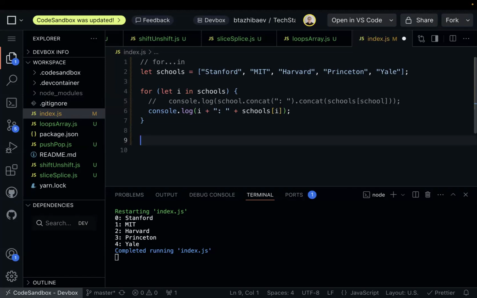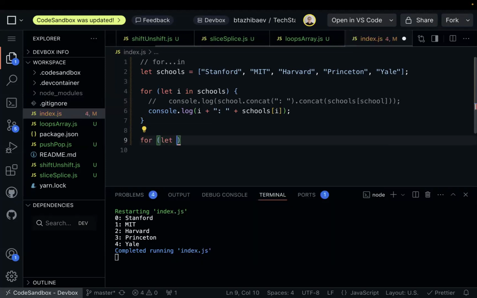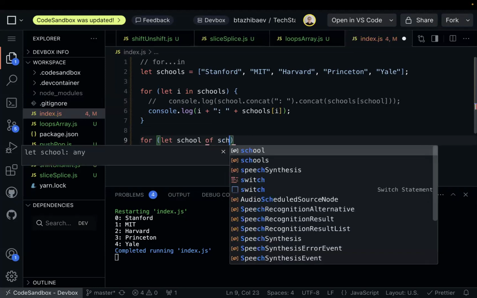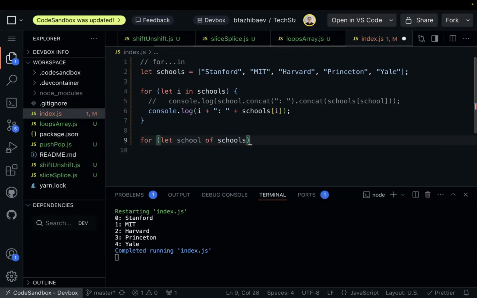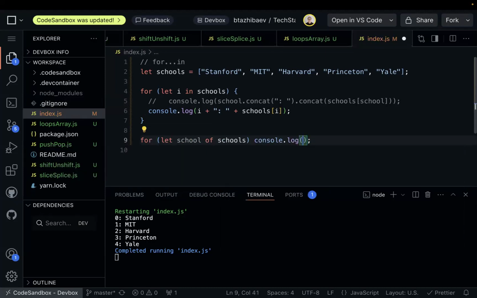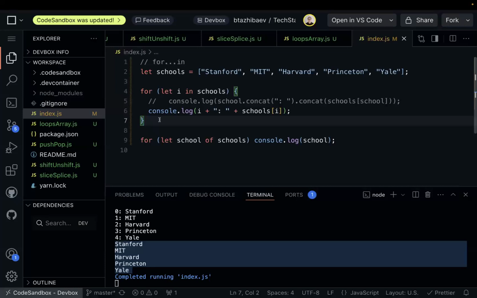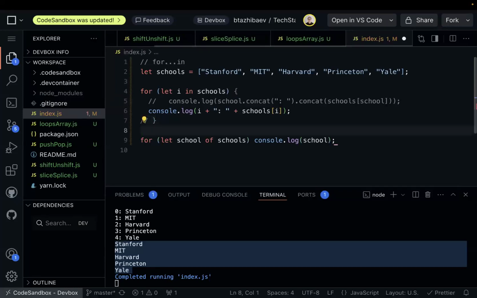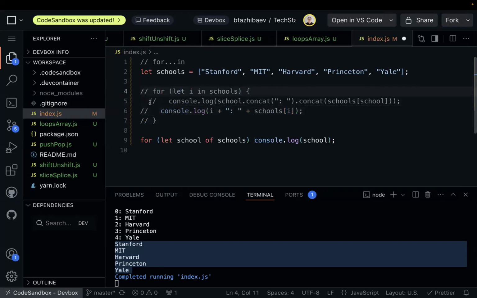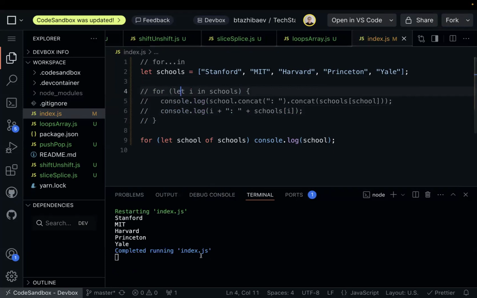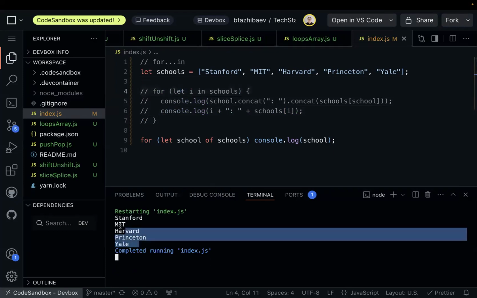All right. Now, the other way of looping over arrays is the one we showed. Let, for example, school of schools, and console.log, we simply want to print school. Boom. There you go. See, this is the output that we have. Comment this out, and this one out. And there you go. See, Stanford, MIT, Harvard, Princeton.